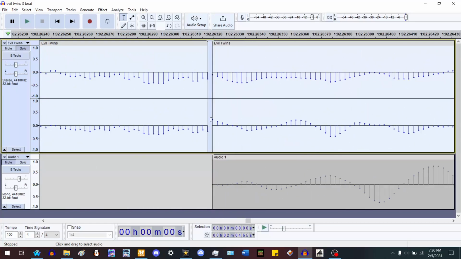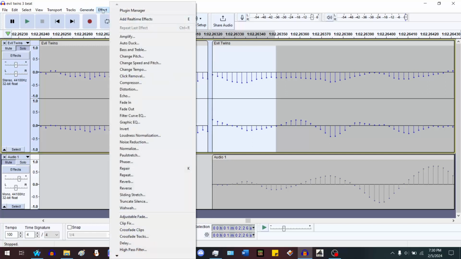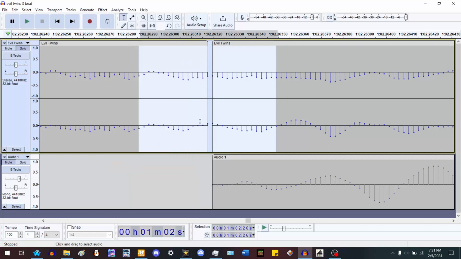like here, and then highlight the overall section. You don't need to highlight a whole lot, just enough to be able to fix your audio issue. And then you're going to want to go to Effect, and then Repair. And then that should quite literally repair the little audio clip there.